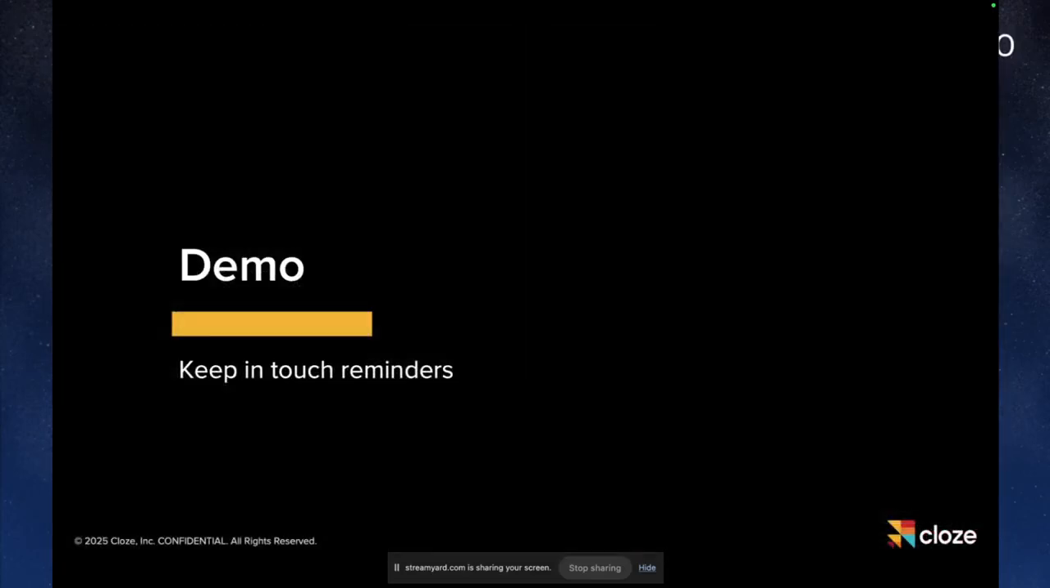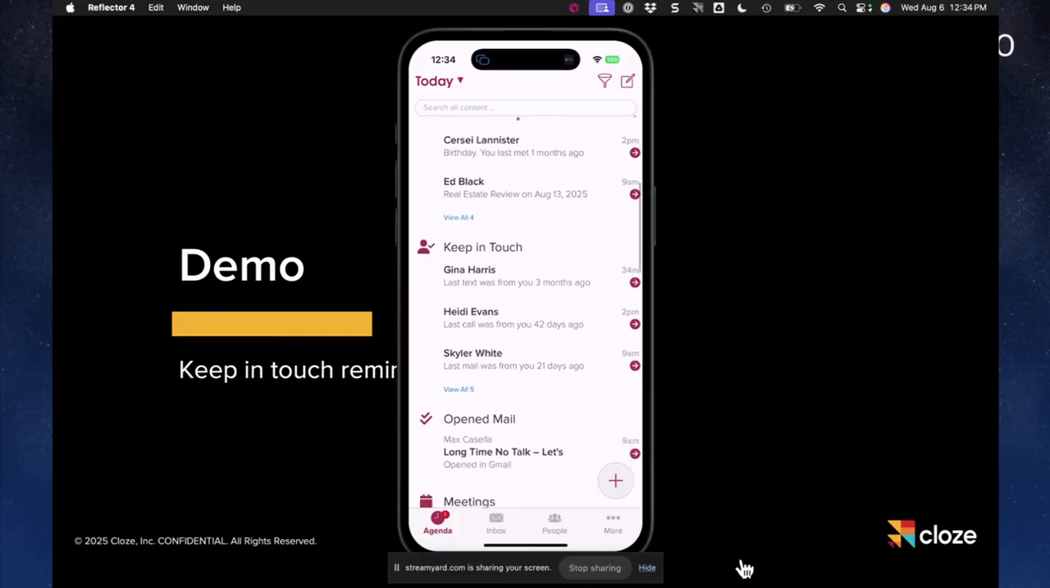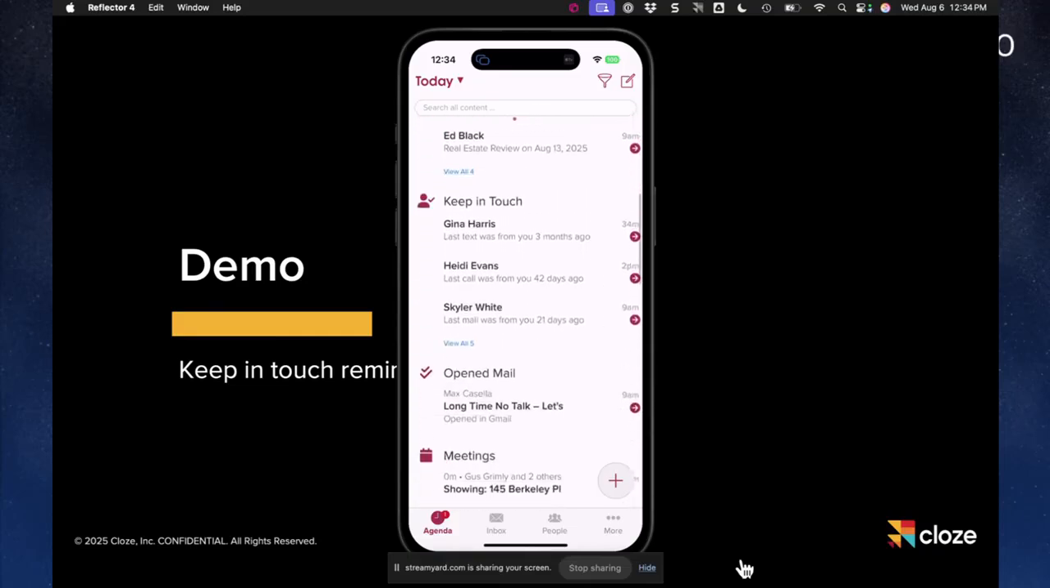Okay. All right, let's look at my phone here. So here's my phone. And again, here's that action plan. I've got my whole agenda here. Keep in touch reminder. So it's been 3 months since I texted Gina, 42 days for Heidi, 21 days for Skylar, and I got a couple more. So if I'm swiping, you can see those options.